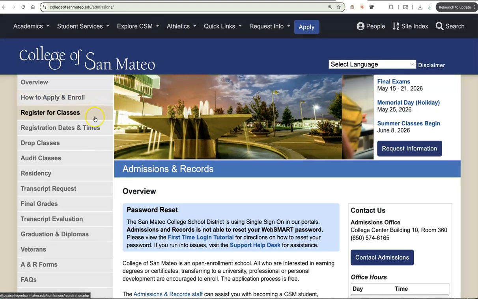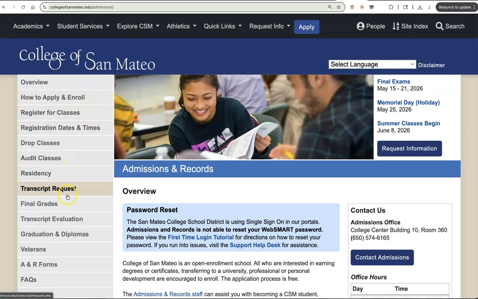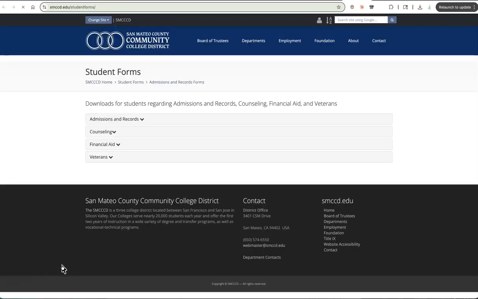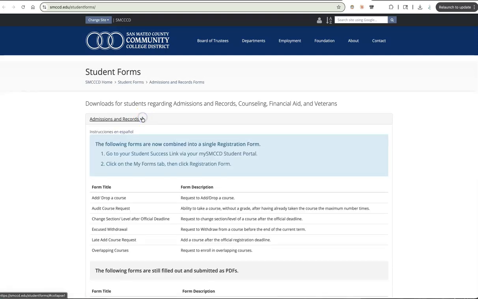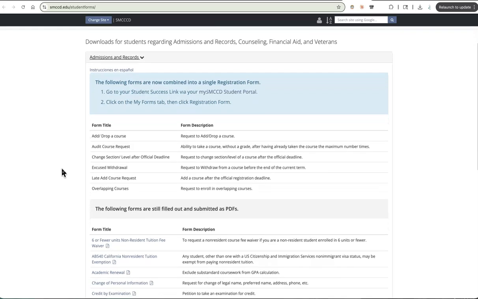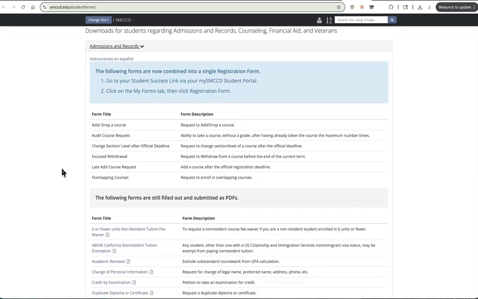To get to the forms page, just go down this toolbar on the left hand side to A&R forms. Once you get to this page, there are various forms linked underneath each of these sections. So I'm going to open the admissions and records link and show you some very important details.